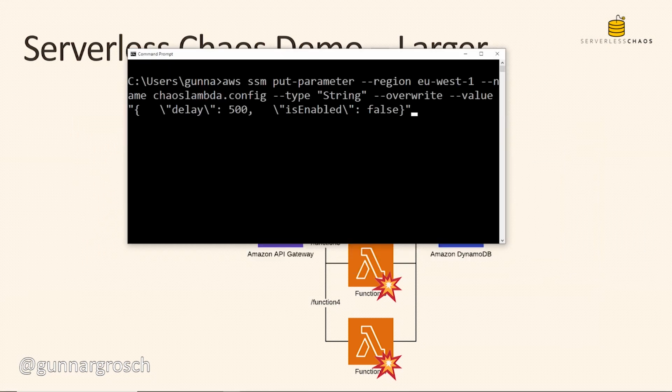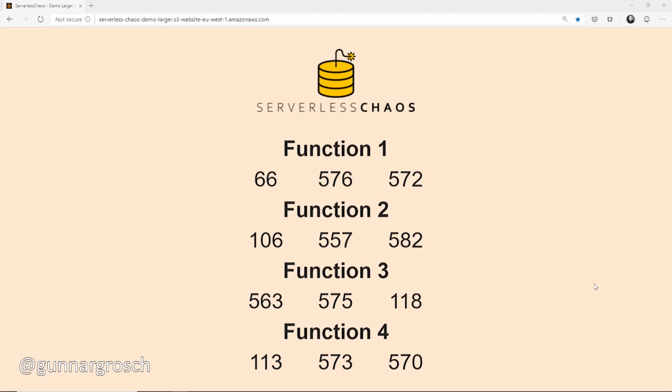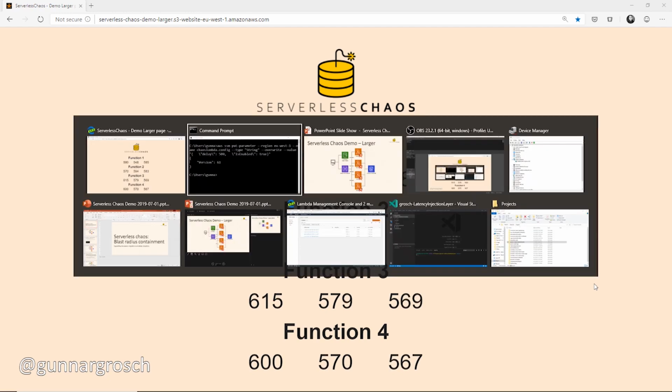So this is the parameter that we have in Parameter Store. At the moment it's disabled, but I'll just change the value to true so that it is enabled, and then switch back to the application. As you can see, now we're injecting 500 milliseconds of latency into all 4 functions at once. Once again, this is probably not the way you want to do these types of experiments.